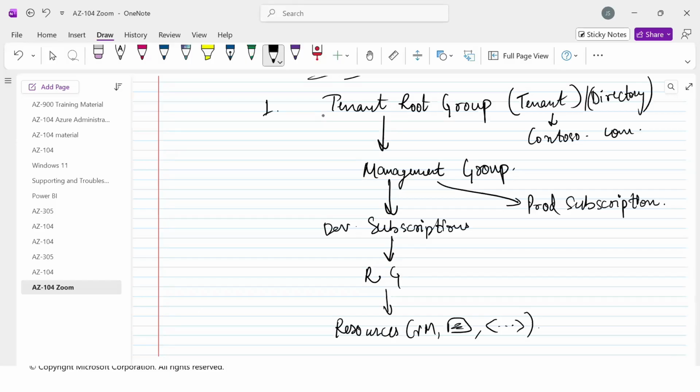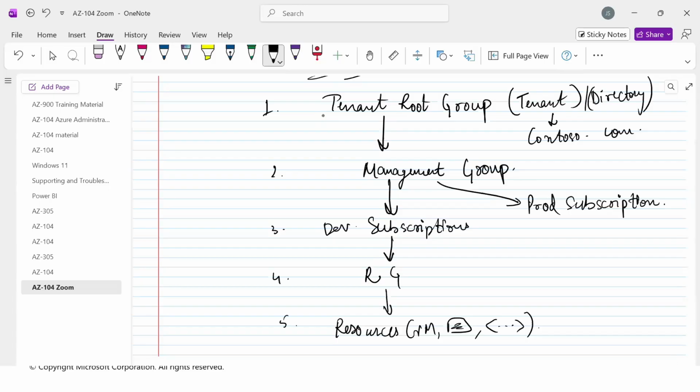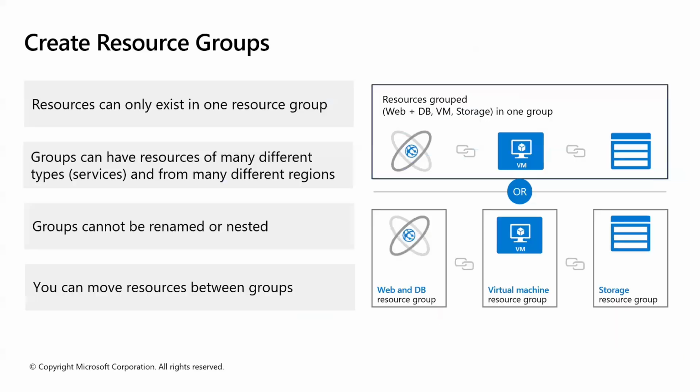This is the top level. Then comes management group. Then comes subscriptions. Then your resource groups. And finally, your resources. Okay. So what is this resource group? Let's understand. A resource group is nothing but a container to host all your resources that share the same life cycles, permissions, and policies. That is your resource group.